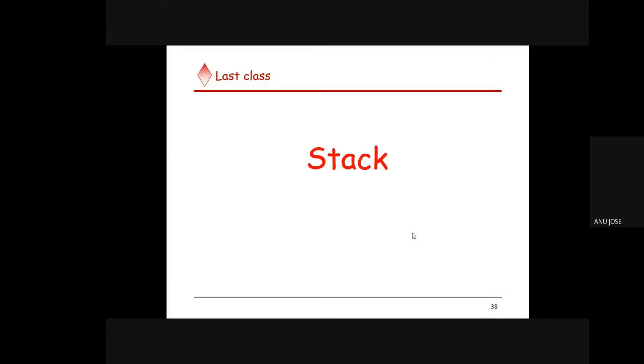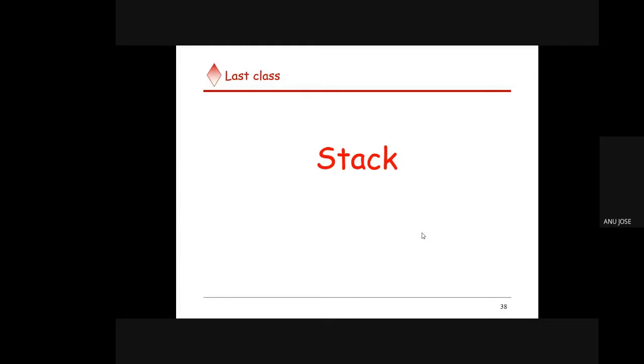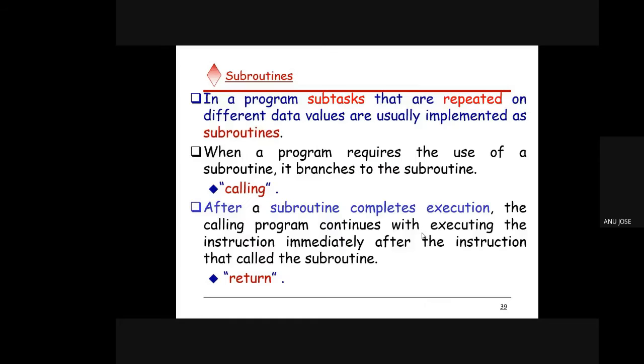Now, today we will be seeing how the stack can be used in a subroutine. Subroutine, I told already, that is functions. So, how the function call is happening and how the addresses will be transferred, all those things we will be seeing in today's session. We can just go to the content.